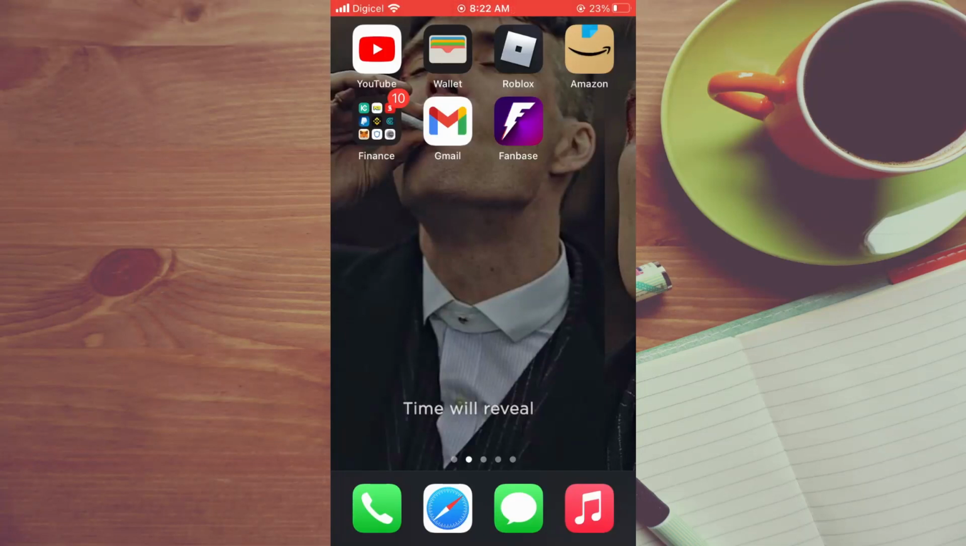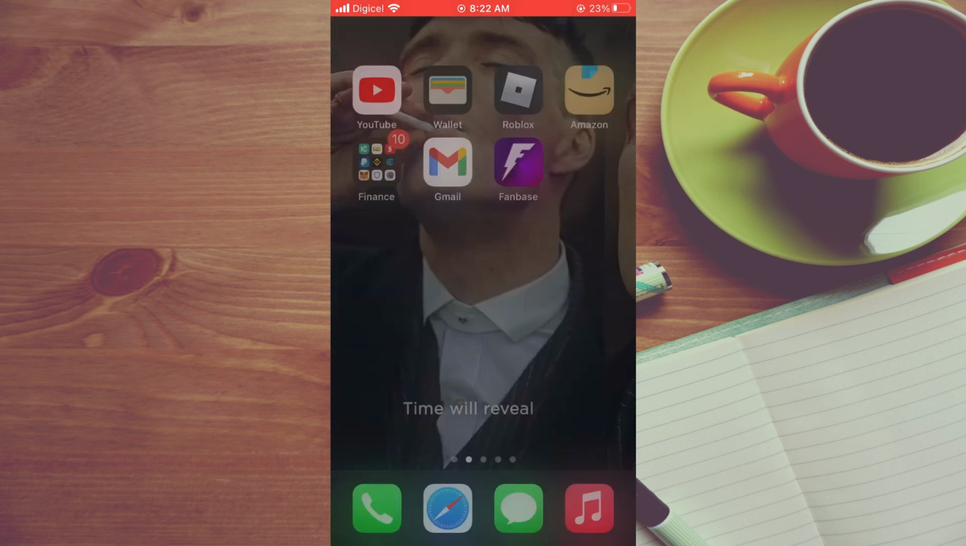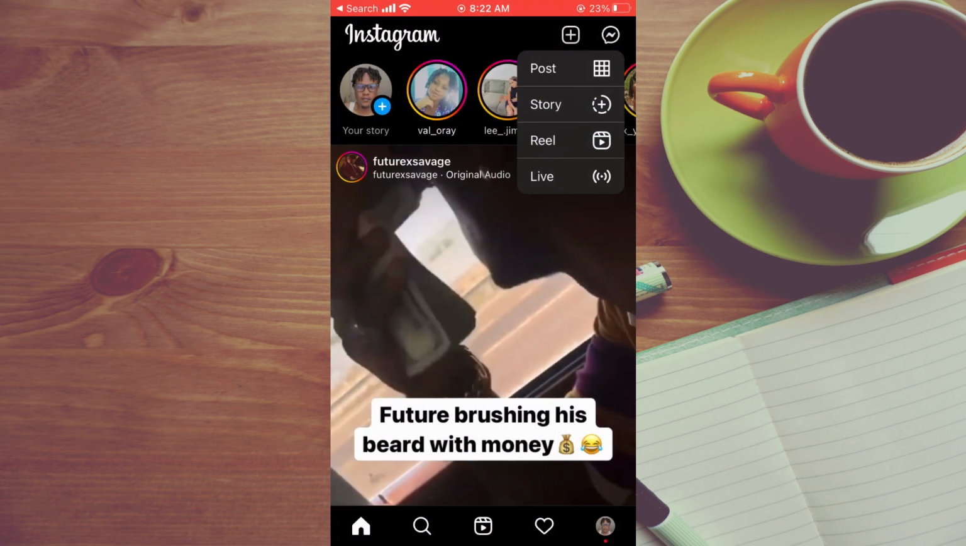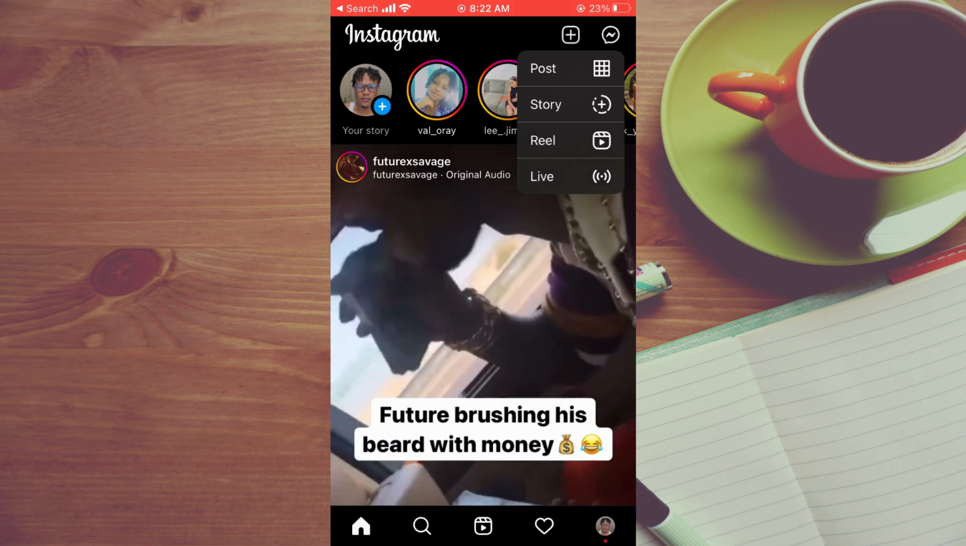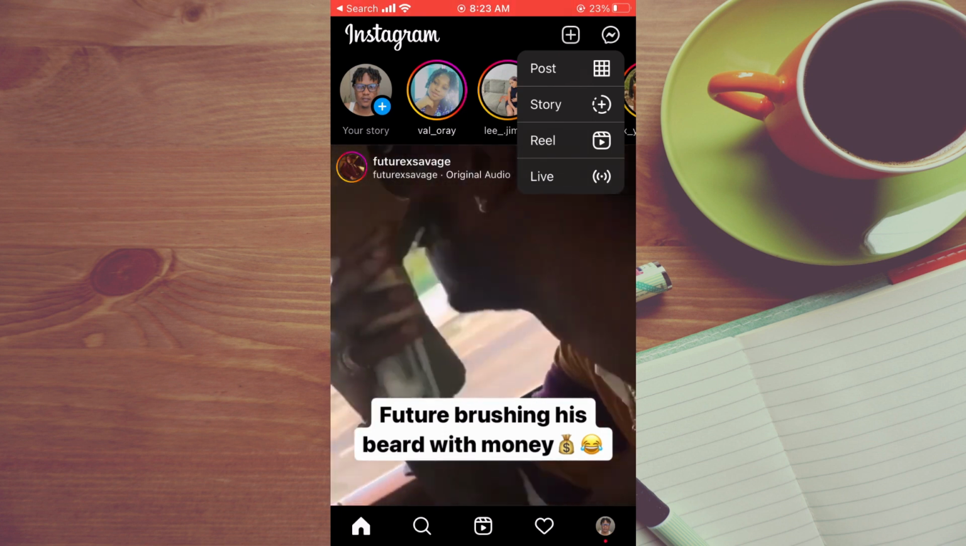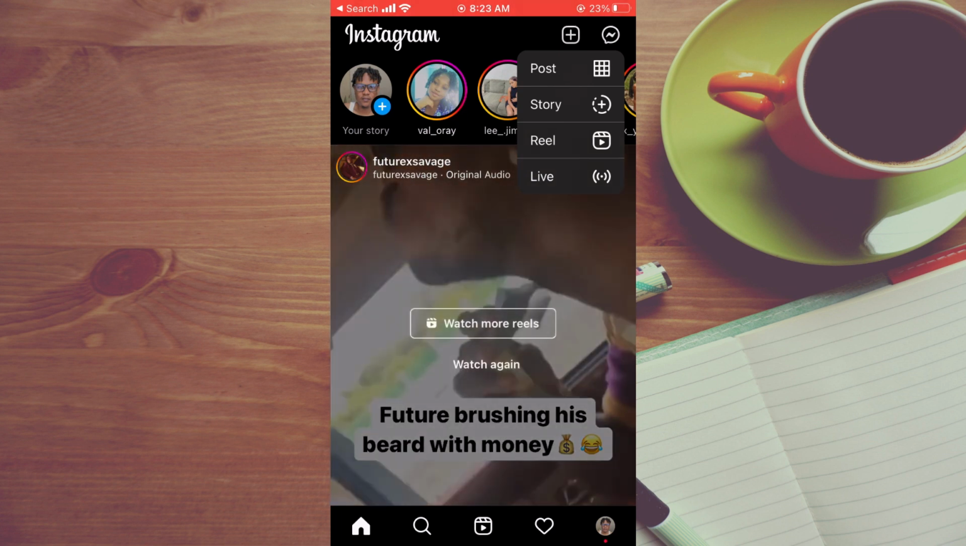In this video, I'll be showing you how to make boomerang video from camera roll on Instagram. The first thing you will need to do is go into the Instagram app. Once in the app, you are going to tap on the plus in the top right hand corner.